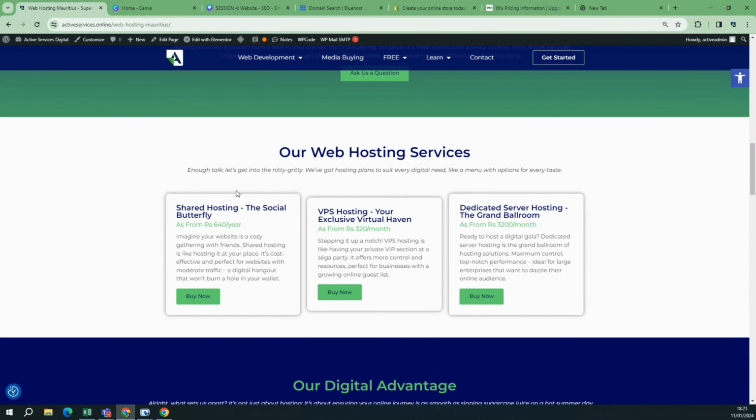If you're buying hosting, I would advise the cheapest package again, from shared hosting, and this one is 640. The simplest one is 640 per year, which is very cheap for hosting.